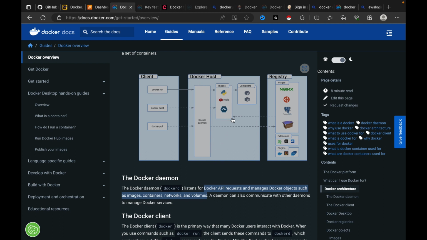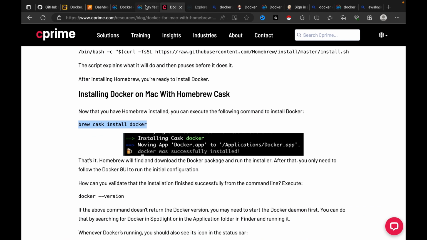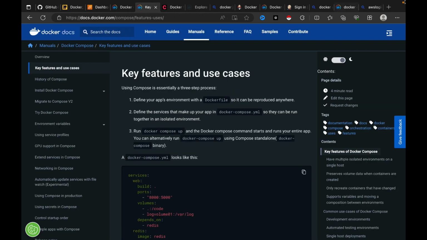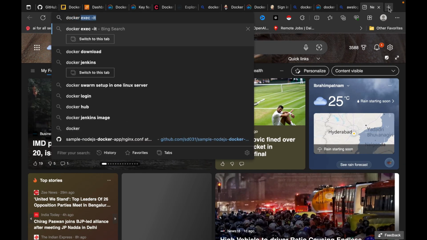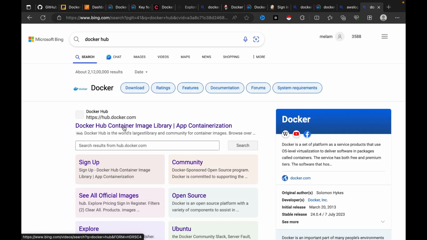The images, so let's talk about the registry. The registry is nothing but the Docker Hub. Let me open Docker. Okay, so we have a registry, and Docker Hub would be here. This Docker Hub stores all the images we are trying to deploy.